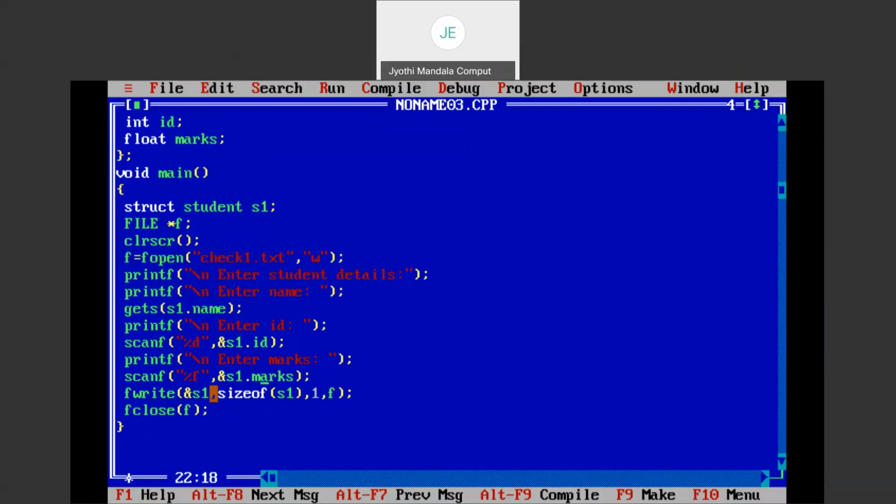But here, what is the problem is, we are opening a text file, and whatever data we write, that will be saved as a text data only. Even if you give an integer value and float value, that will be stored as a text data only. So if you try to open this check1.txt, you can't see the exact values of integer value and float value. But if you try to retrieve, then you will be getting the exact values only. So before that, let us run this program and check.